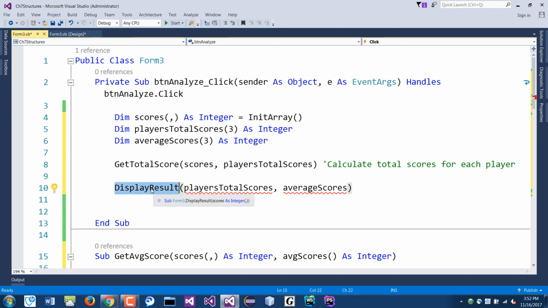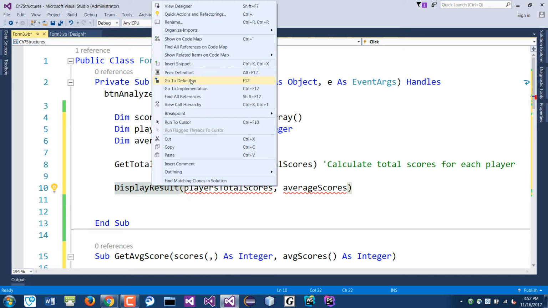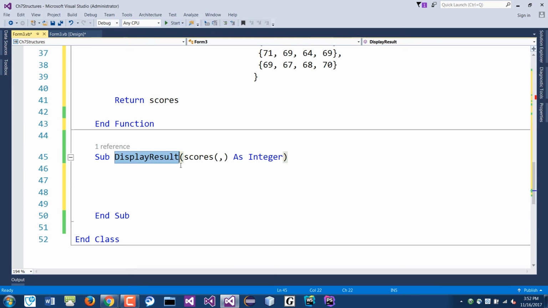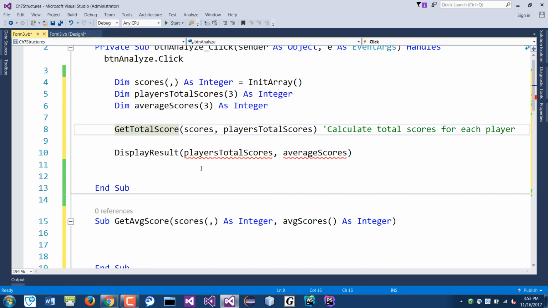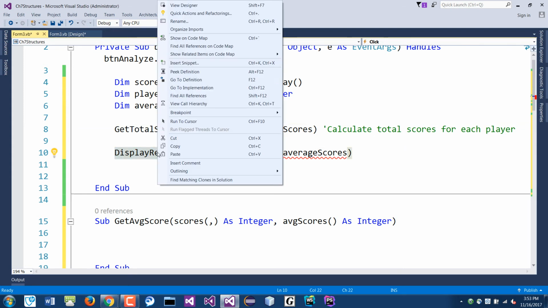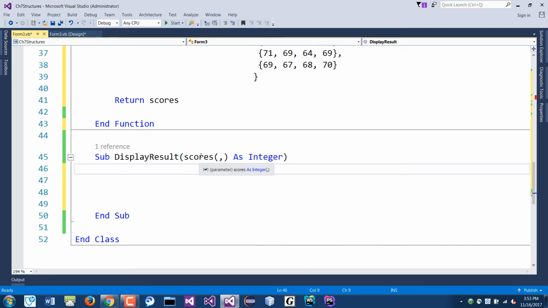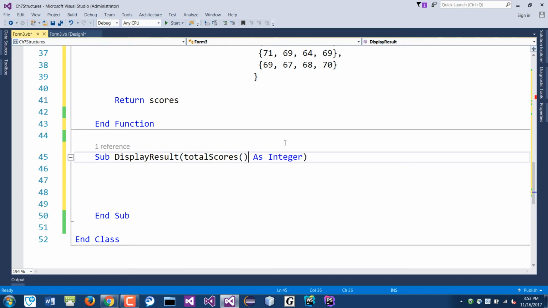If you don't know where it is, if your code gets really long, you can select that method or subroutine and right click, and if you have go to definition here, it takes you right to it. So just a shortcut to show you where things are. Instead of looking around, you can just right click and go to it, or press F12, and it takes you right to that. Okay, so we need to modify this. The first one here is the total score, and it's a single dimension array. The second is the average score.